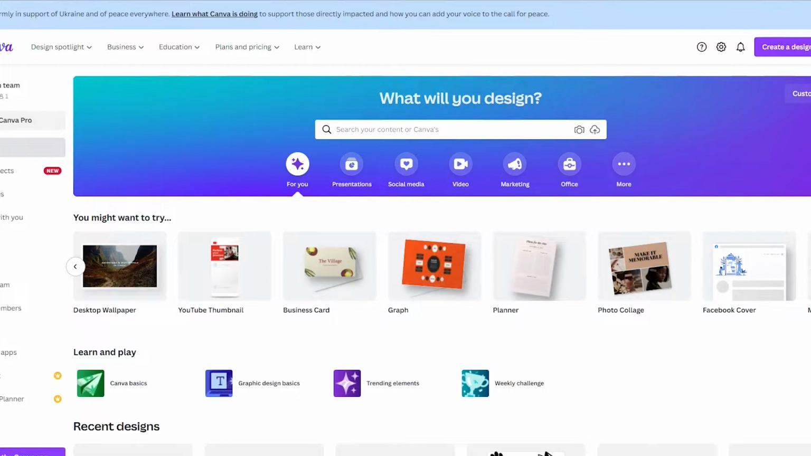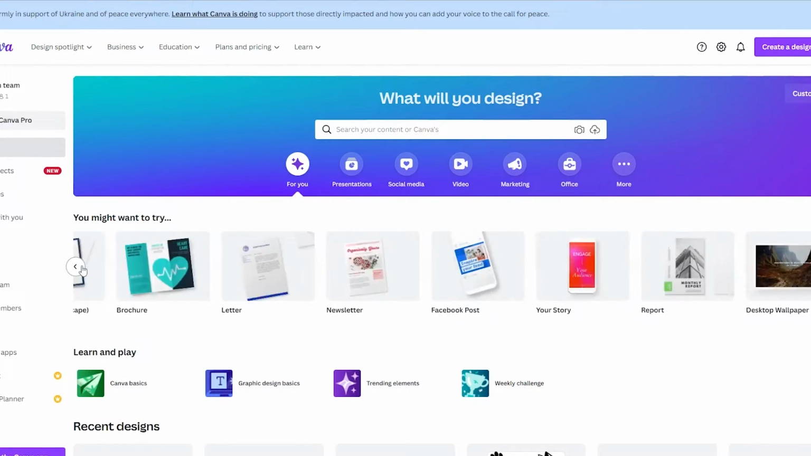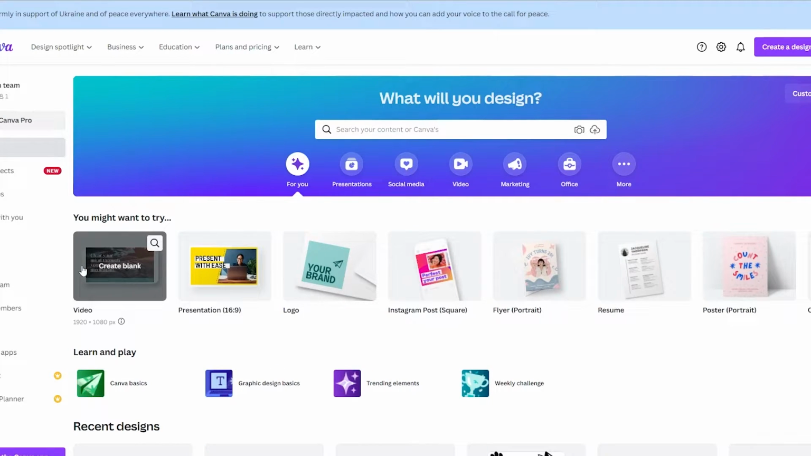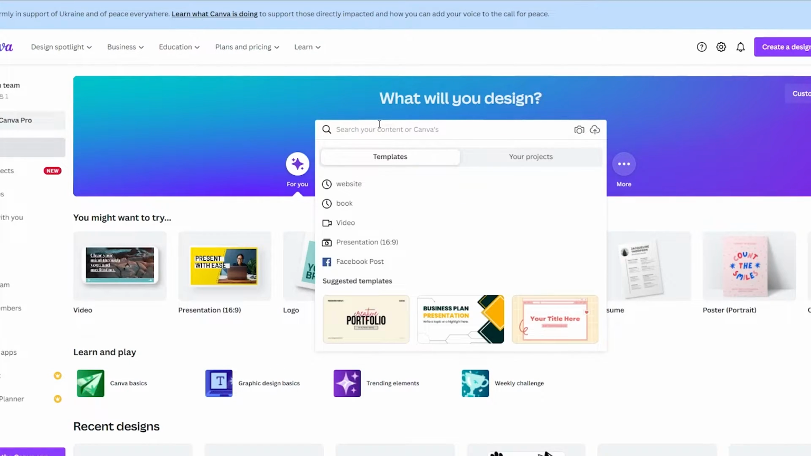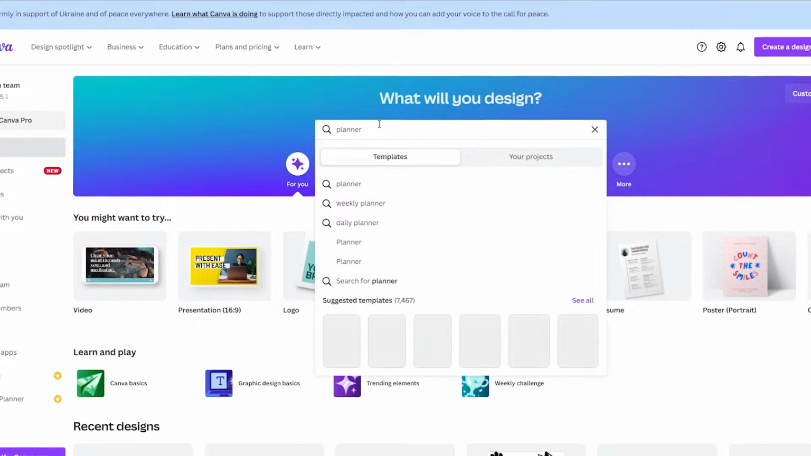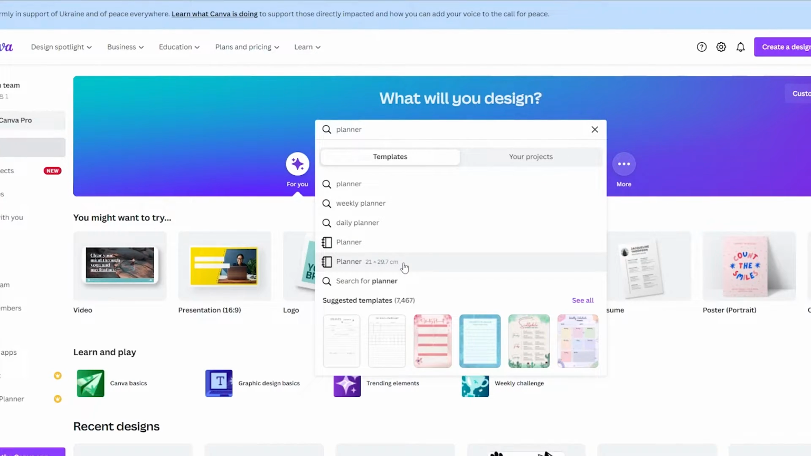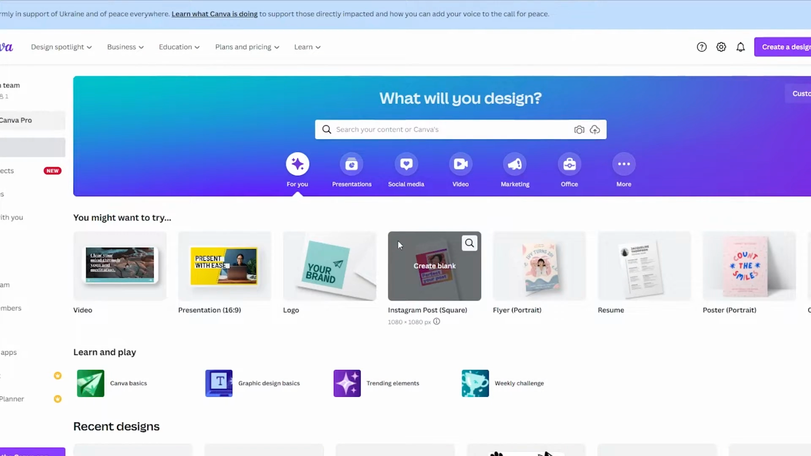So over here, you have a bunch of different things that you can create: thumbnails, desktop wallpaper, letters, bouquets, logos, whatever you want, you can create over here, right? So since it doesn't have any planner, we'll just simply search for a planner over here. And then we have our planner over here. We have an 8.5 by 11, and we have a 21 by 29 centimeters. So we'll go with this one, 8.5 inches.